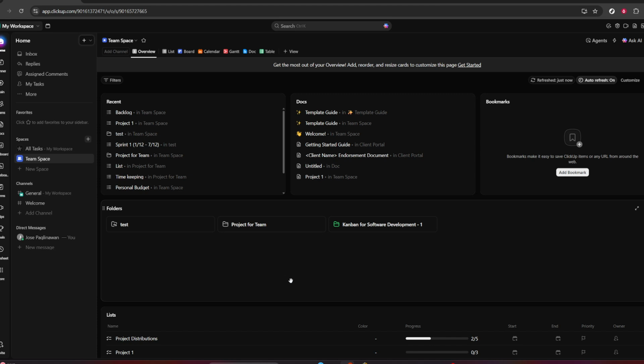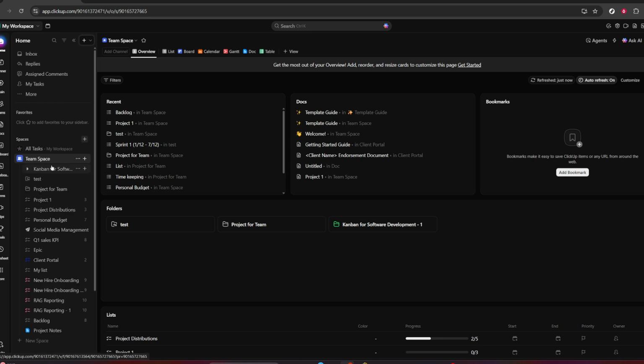Start by logging into ClickUp and make sure you're in the correct workspace. If you're part of multiple teams, double-check the workspace name at the top so the backlog lands in the right place. Next, look to the left sidebar and click the space where you want your backlog to live. Your backlog is most useful when it sits in the same space as the rest of your project work, so pick the space your team already uses for tasks and planning.